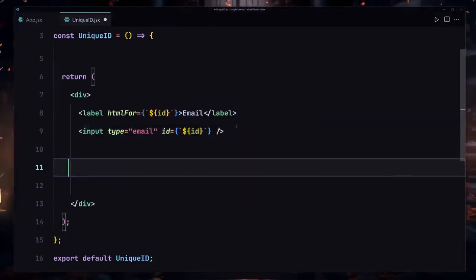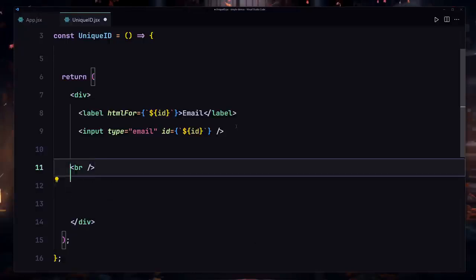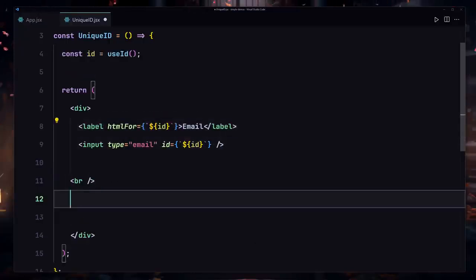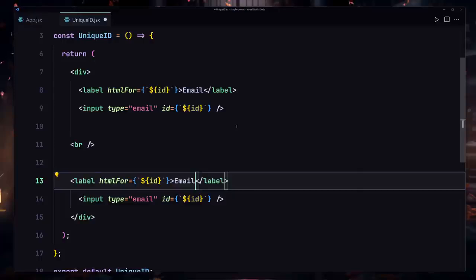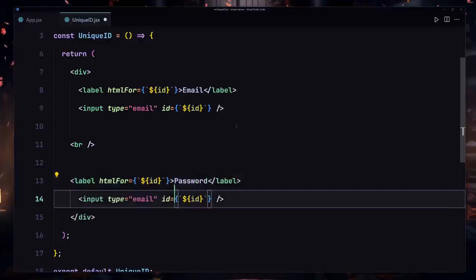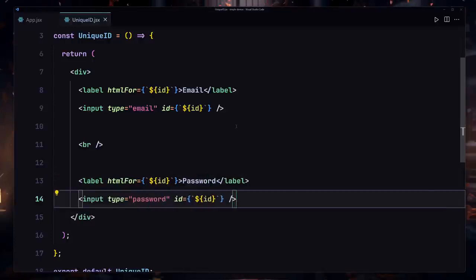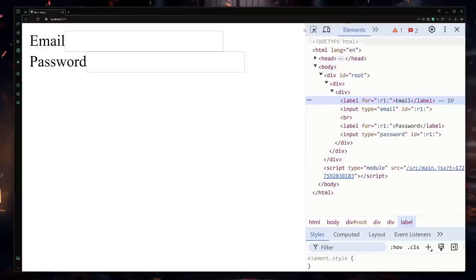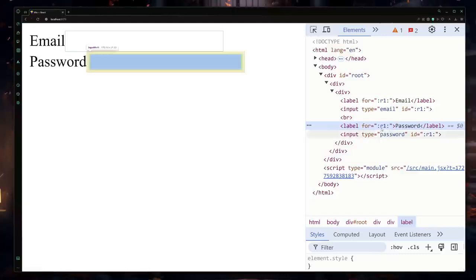But now let's suppose I want to create another input field. First of all the label, or you know what, let me just copy this entire thing and place it right here and change that to, I don't know, password or something like that. I'm also going to change the type to password, and then watch what happens. If I save my file and refresh, here you can see this one has the ID of R1, but now if I select this password, it also has the ID of R1. Why is that? They are not totally unique.